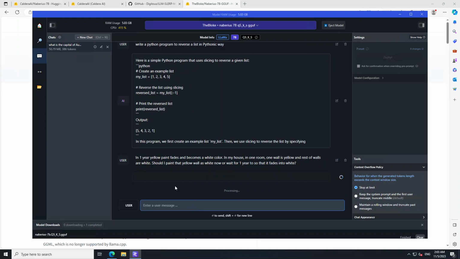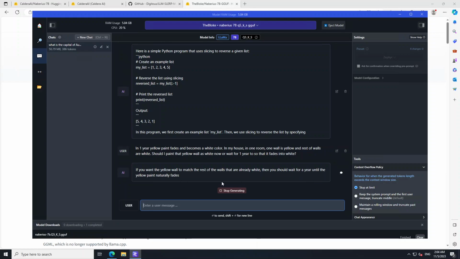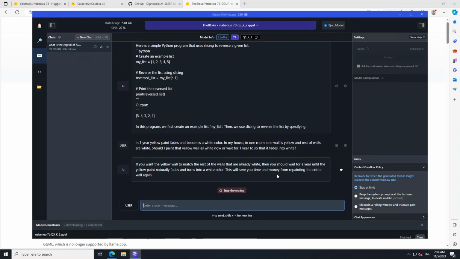So I'll just give the question, and what I'm asking it is that in 1 year, yellow paint fades and becomes a white color. In my house, in one room, one wall is yellow and the rest of the walls are white. Should I paint that yellow wall white now or wait for 1 year to do so? Let's see. Okay, that is nice. So it is understanding my reasoning and it is giving me the answer correctly. It will save me time and money. How cool is that?